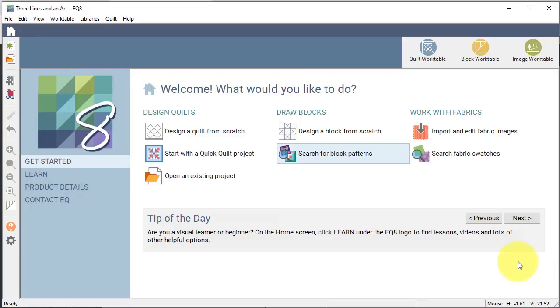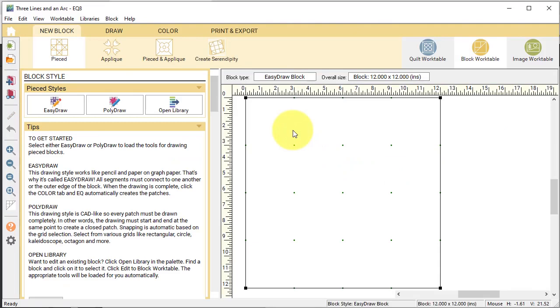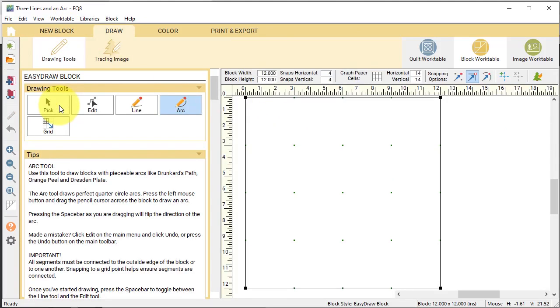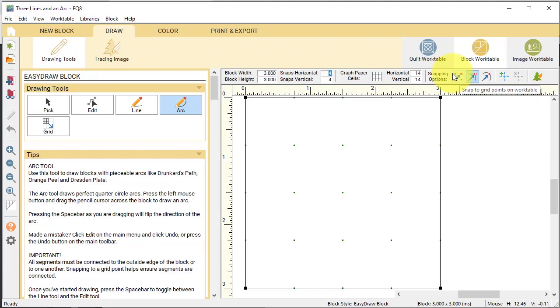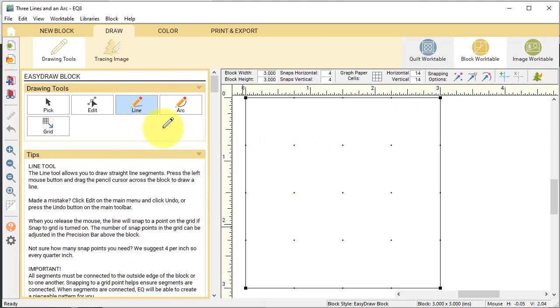On the home screen, select Design a Block from Scratch. Select a new block pieced Easy Draw block. In the Precision toolbar, change the width and height to 3x3, and under Snapping Options, make sure that every one is turned off. Select the Line tool, and we're going to start by drawing three random lines.